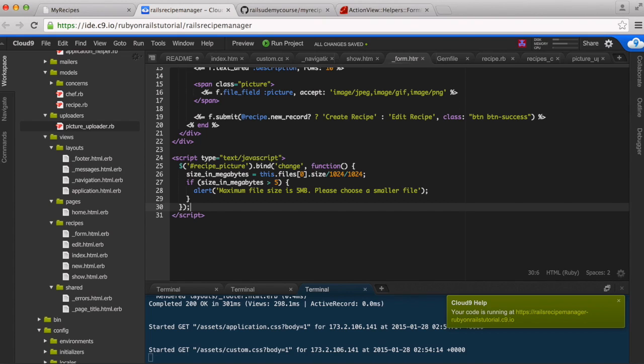And that should be it. Let me just double check real quick to make sure. So we have recipe picture dot bind, change, function, size in megabytes, this files 0 size, if size in megabytes greater than 5, alert. All right, that looks like that's accurate. So I'm going to save that.